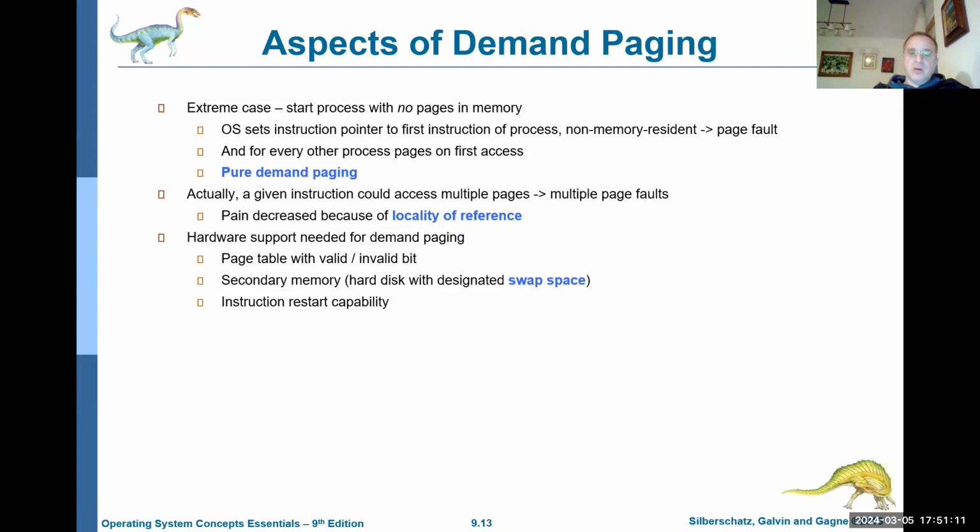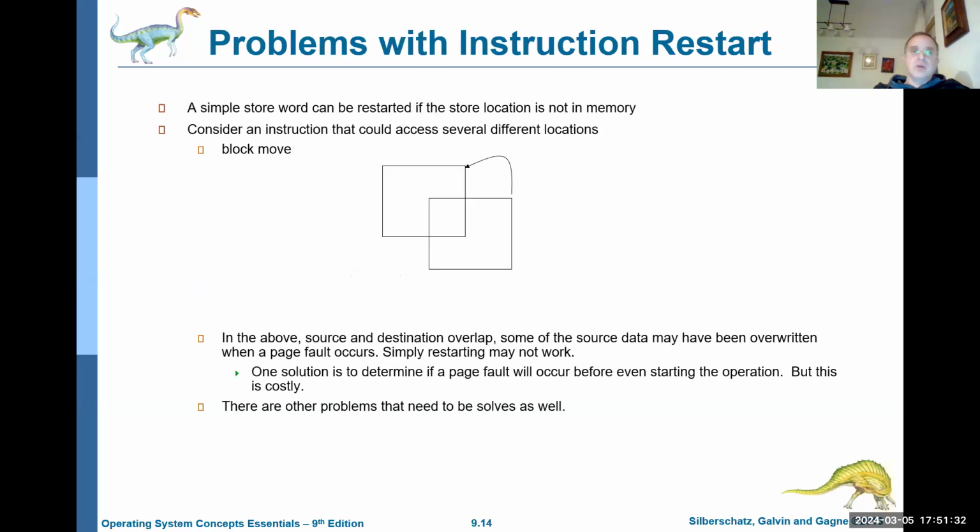virtual memory. When you install an operating system, sometimes it asks you, how much swap space do you want? You have to have designated swap space, because you can't just put it anywhere on the disk. You need to put it in a place. You can't compete with your files. Okay, problem with instruction restart.